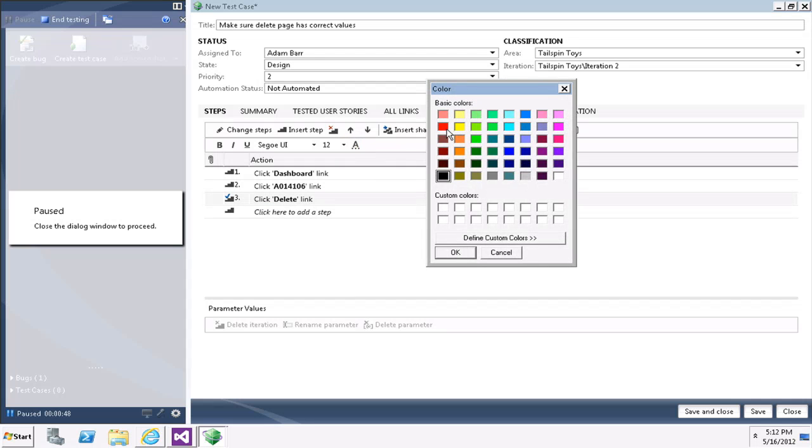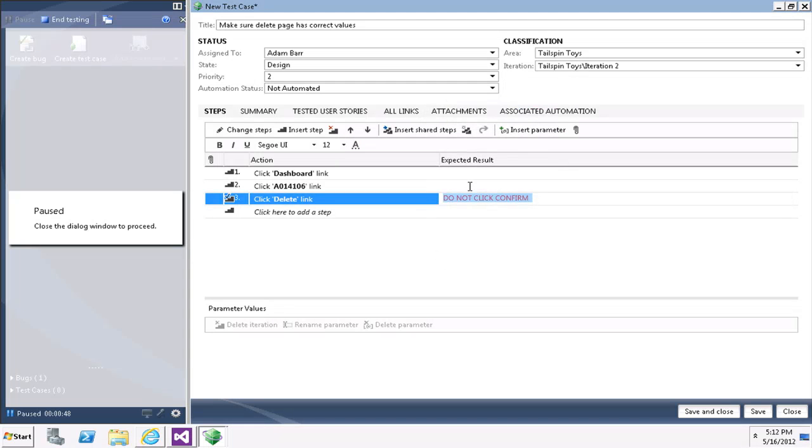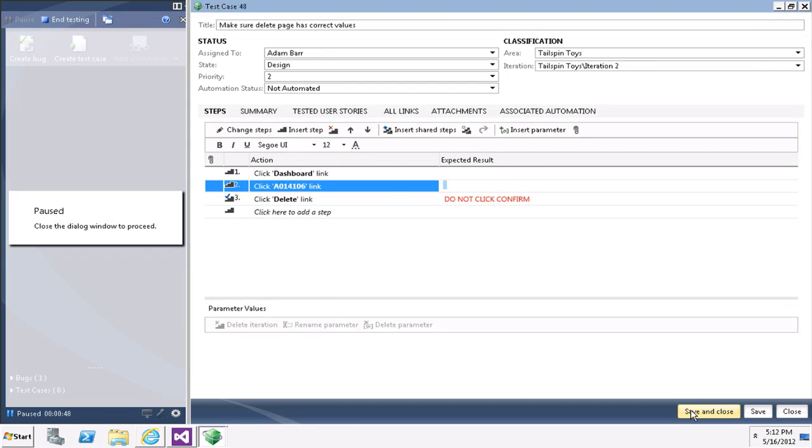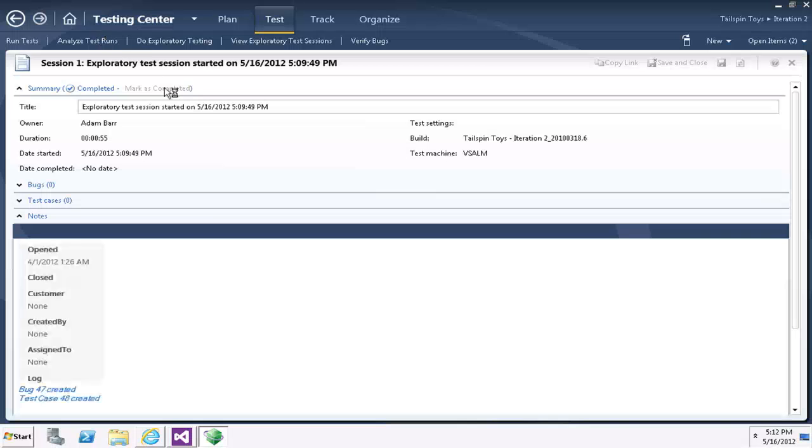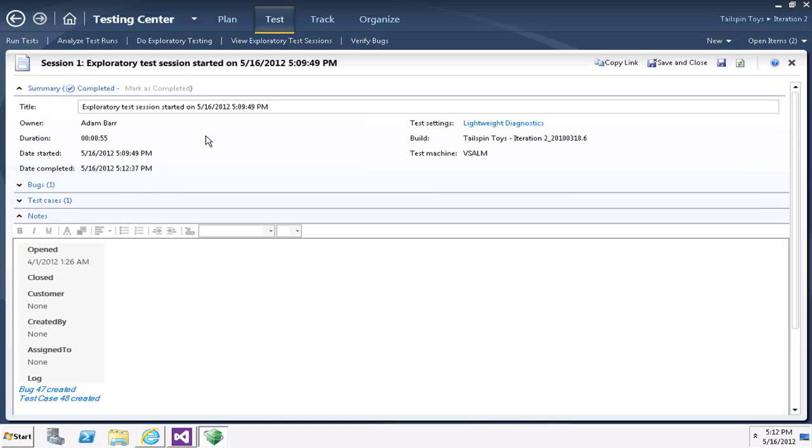Make that red. I know, rich text demo. Love it. And so when you save this, it's now going to put you back into the exploratory testing run. You can go through and generate new bugs, new test cases, and then once you're done, you can end that testing.